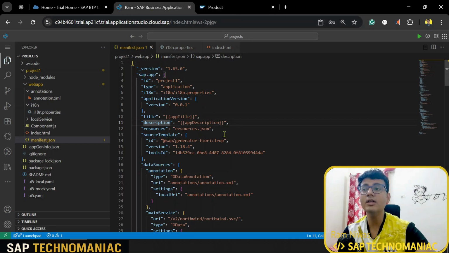Not only here, when you configure your application in Fiori Launchpad, you can also see the title and description. There also it will change automatically, whatever you maintain here in the title and description.